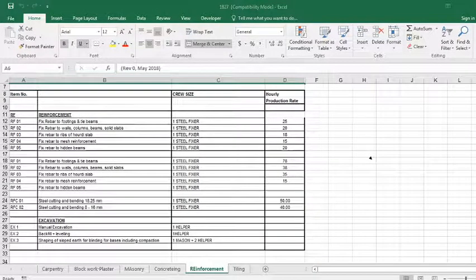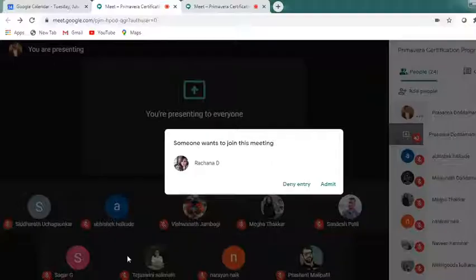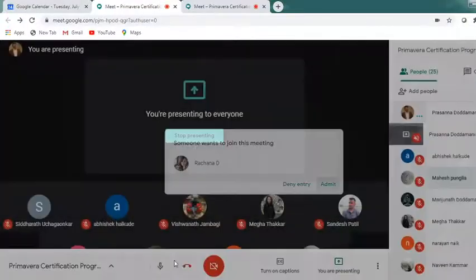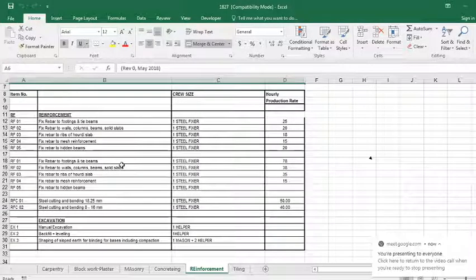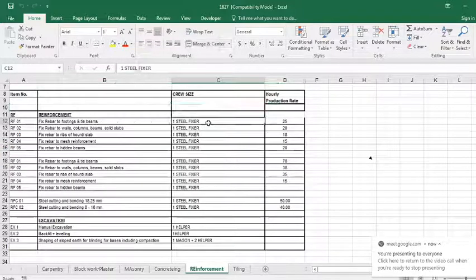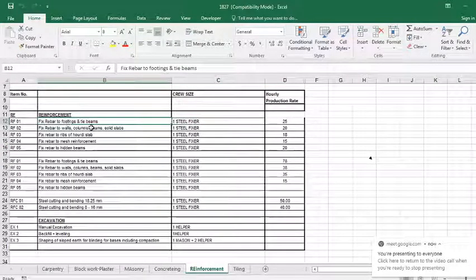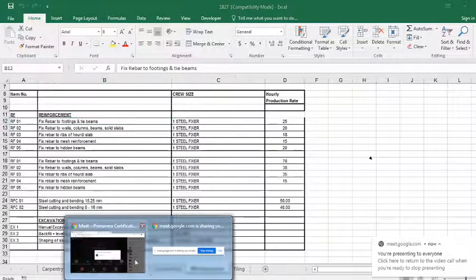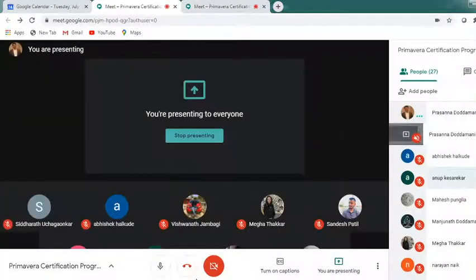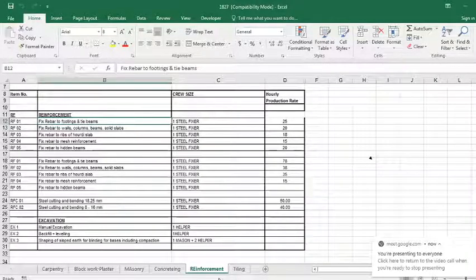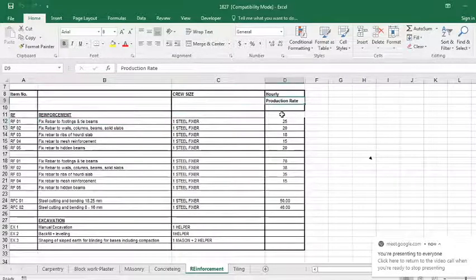This is for reinforcement. Now we know what human resource we need. We need a steel fixer, right? If I'm fixing the rebar to the footings, for footing and tying of the beams, the hourly production rate is 25. What do you mean by this 25?